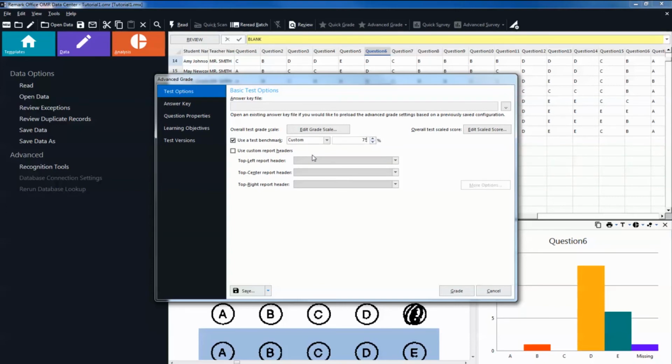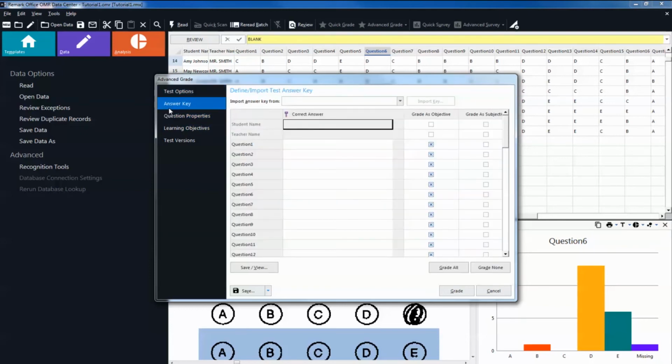A benchmark is a target score you want your students to achieve. Reports that include the benchmarks show you which students achieved the benchmark percent and which did not, as well as the difference between the student's score and the benchmark. Using benchmarks is useful for seeing how well your students are mastering topics. Click the Answer Key link in the task pane to continue.